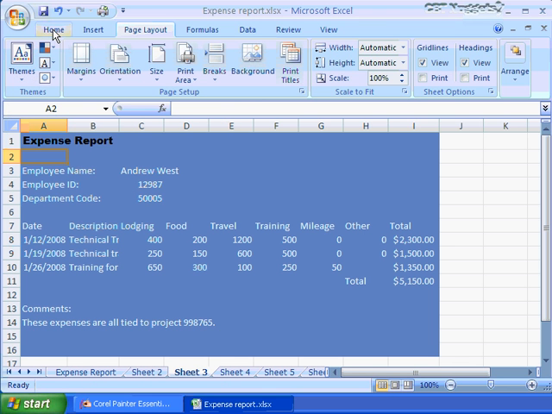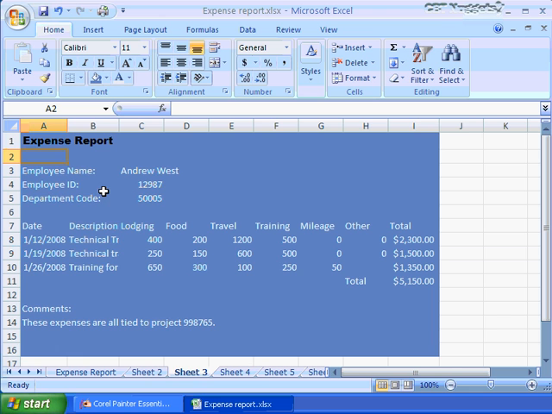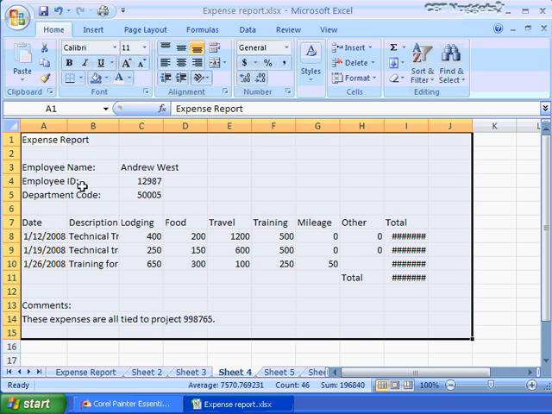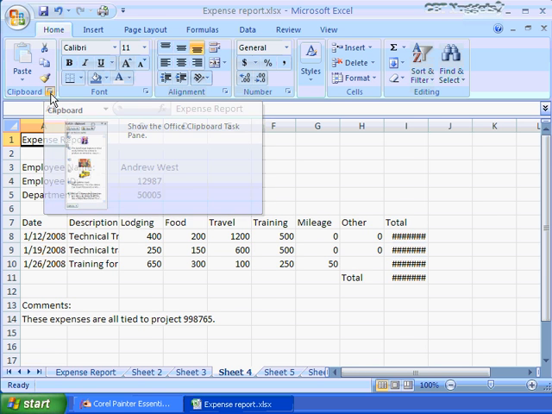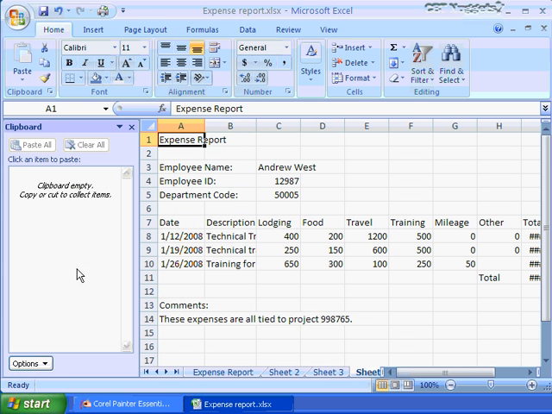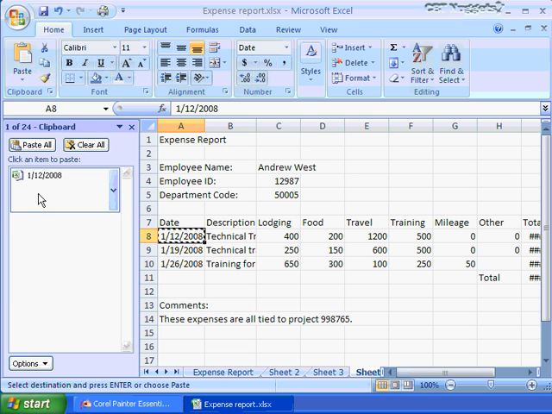Let's go back to the Home tab and make sure that you feel comfortable with all of the tools that we have available. Cut, copy, and paste has been around for ages. When I click this item, it will show you actually what exists on your clipboard. So if I were to copy this item, it shows me that that's been copied. If I were to copy this item, it shows me that that's been copied too.